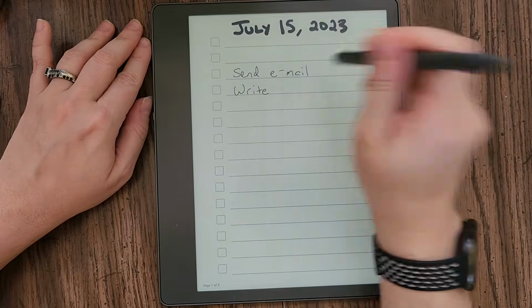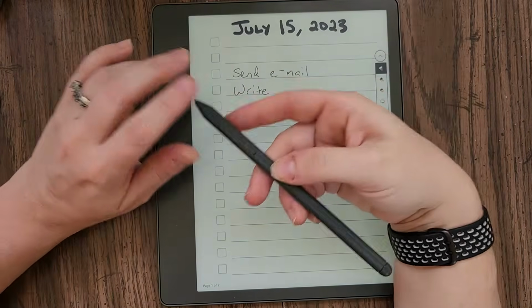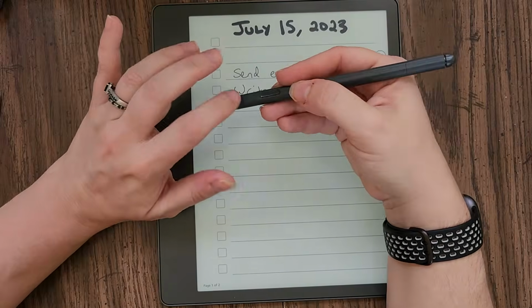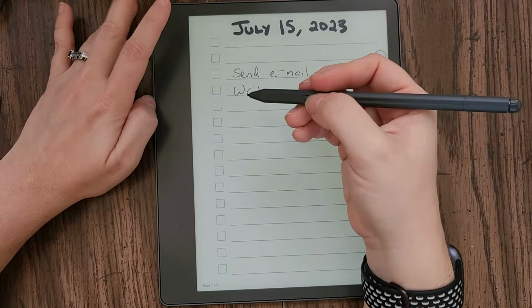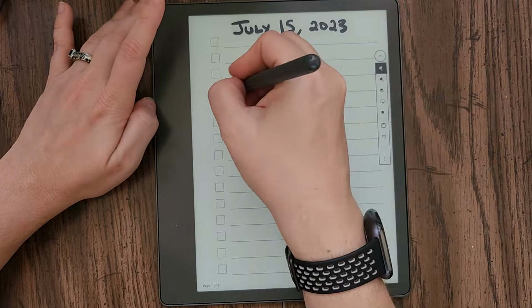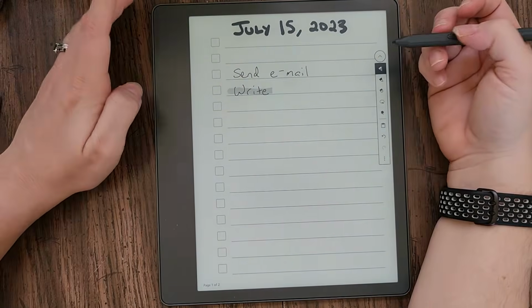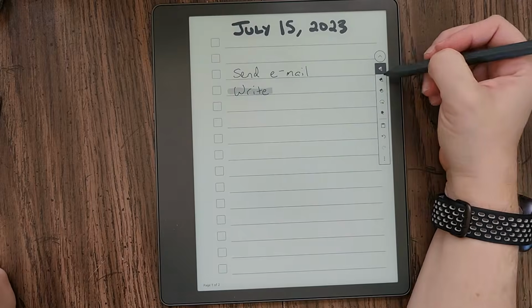Let's clear up that a little bit. And then you also have a special button. So you can have the special button be whatever you want. So I have it a highlighter, that's the default. So when I press and hold it, and then I just touch on the screen, it's gonna make a highlight, but you can kind of do whatever you want.